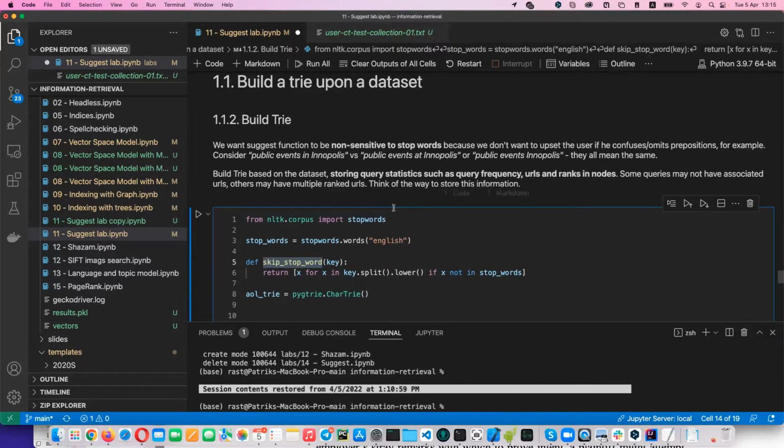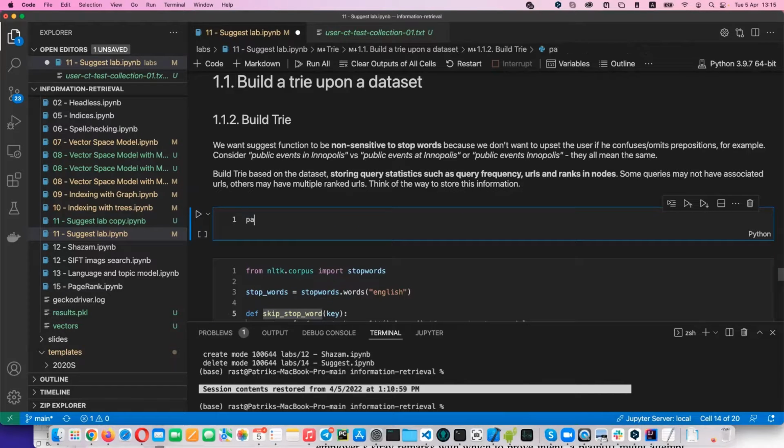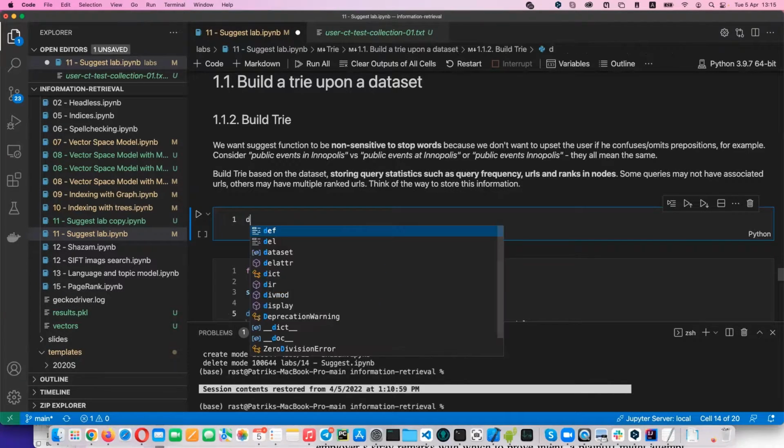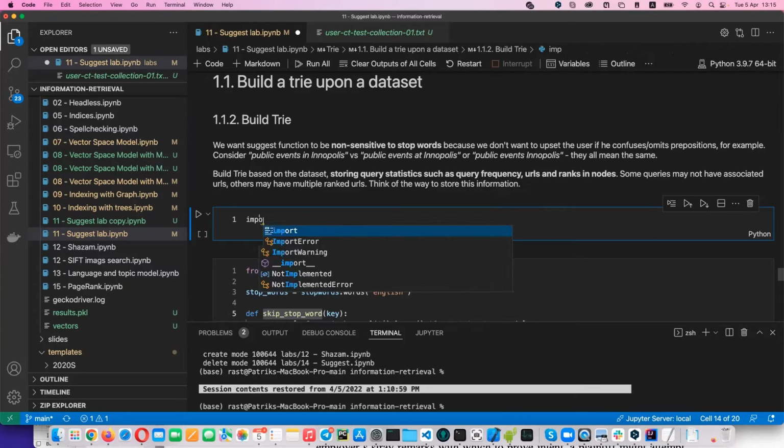So that's the work that we're going to do now. Let's first load the data set. Let's make it in another cell. We can load it using pandas, so let's import pandas.